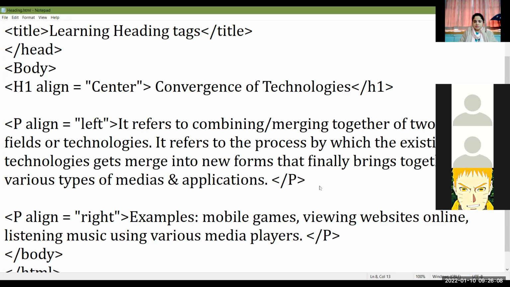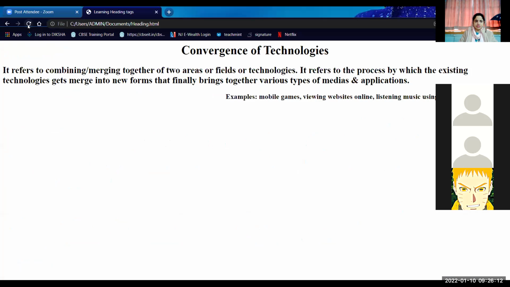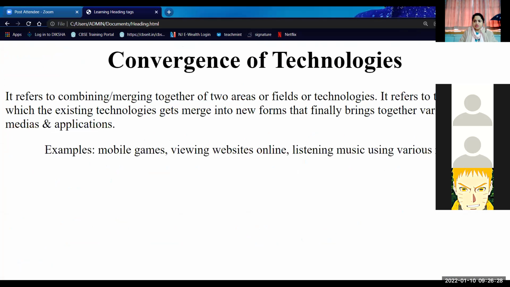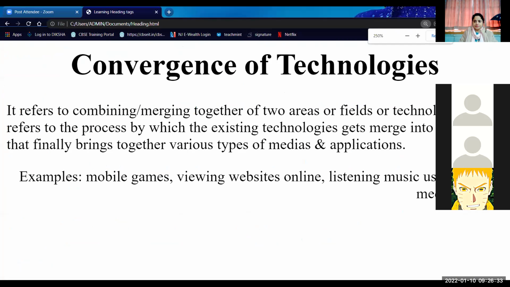Go to the browser and refresh it. Now you can see this is heading H1 Convergence of Technologies. Heading आ गया. This is your left align paragraph, one paragraph. Then we are having the second paragraph. Anji, is it visible to all? Both the things are clear.